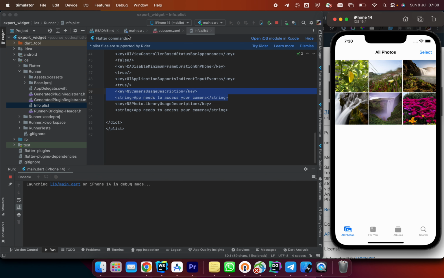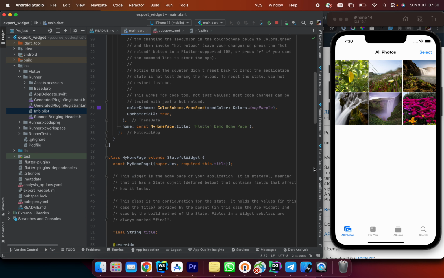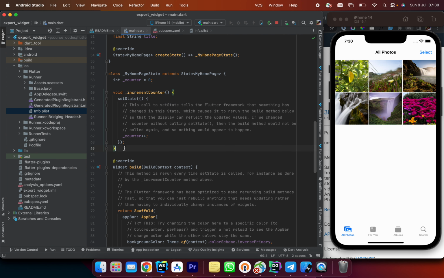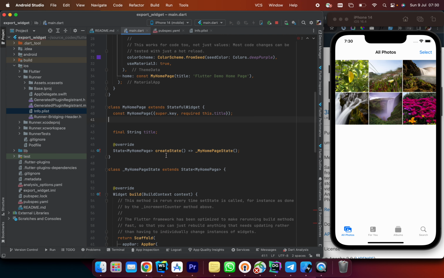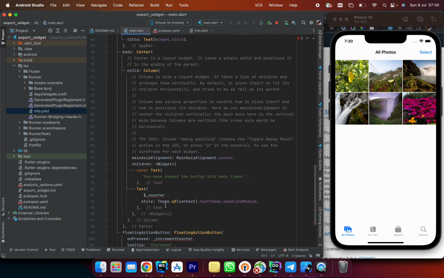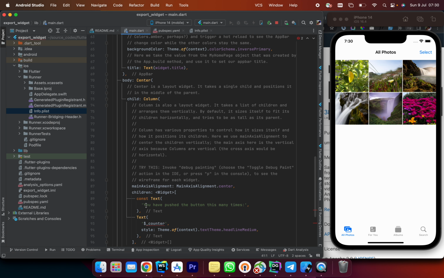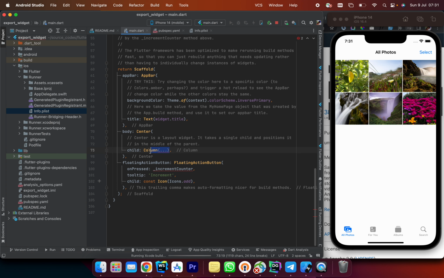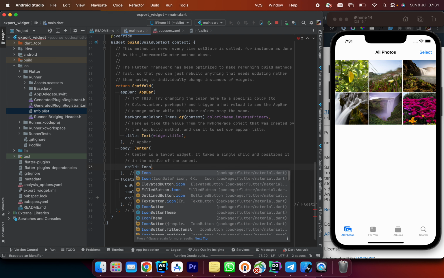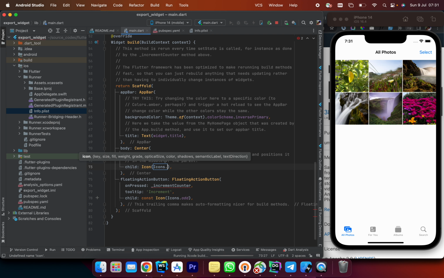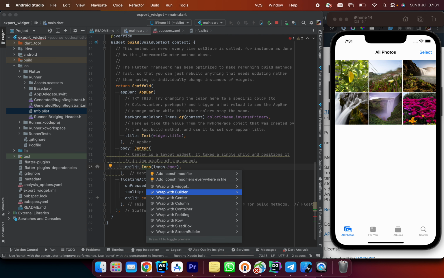While waiting for Flutter to finish building the application, you can start writing some code here. As you see, this is the default code generated by Flutter. We are going to replace it with a widget of our choice that we are going to export as an image. So let's add a simple icon, then we export it as an image. So here we are going to add Icon, Icons.home.